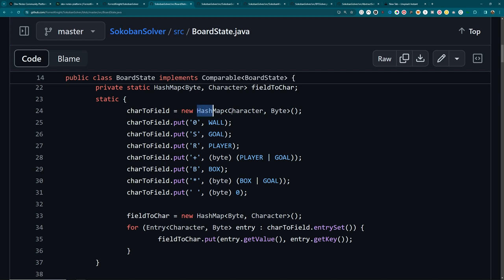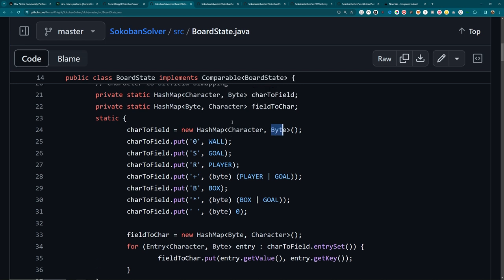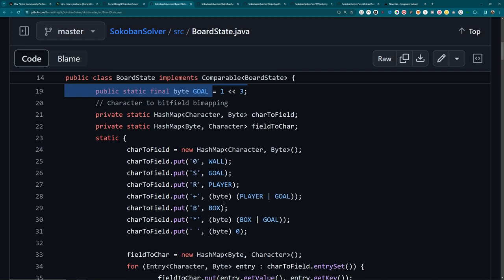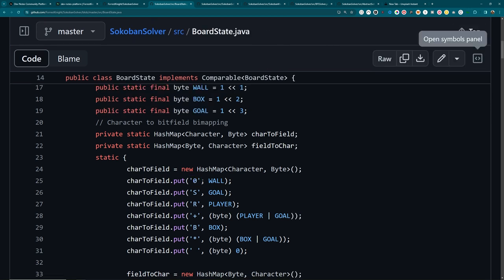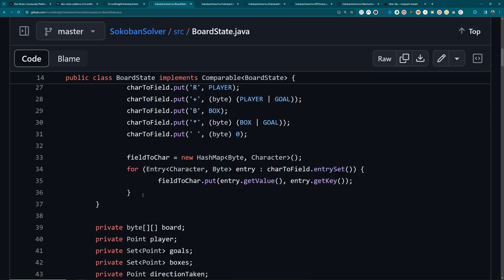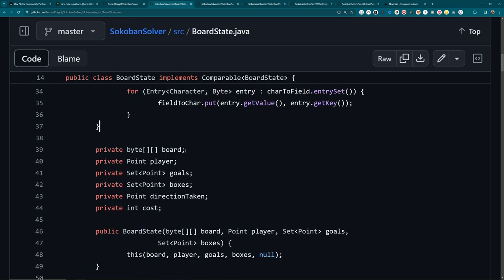So as you can see, we have a new hash map, a chart of field with a character and a byte. And these are our bytes, as you can tell. And these are our characters that will represent said bytes. And you can see a little bit more of how that works here. But then down here, we use arrays.